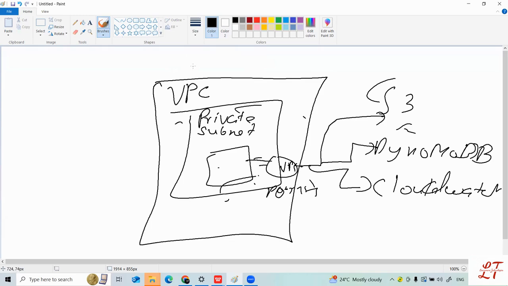And then you have VPC peering. VPC peering is basically the connection of two VPCs, and make sure that the CIDRs don't overlap with each other. And then you have VPC endpoints. With the help of endpoints, you can access other AWS services from the VPC. You can have a connection from the VPC to other AWS services.